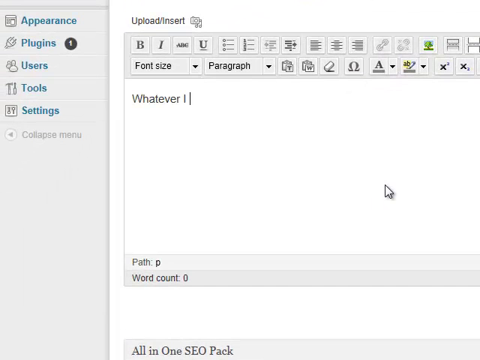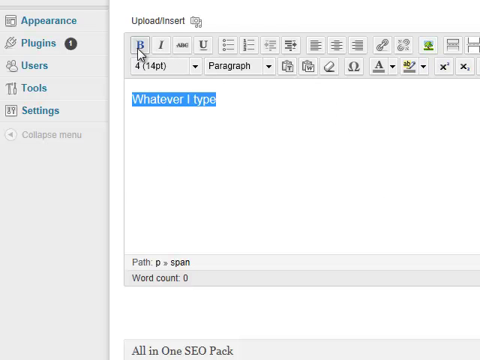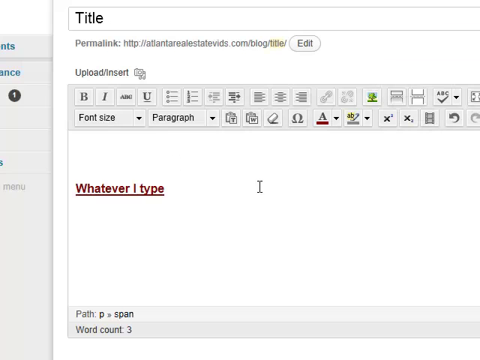page once I'm finished. But as you can see, I can highlight, I can change my font sizes, I can put in bold, I can underline, I can change my font colors. I just have a lot of different options here. In addition to this, I can insert media into my page. So if I wanted to insert an image or maybe a downloadable document or even a video, I have this upload insert option here at the upper left.